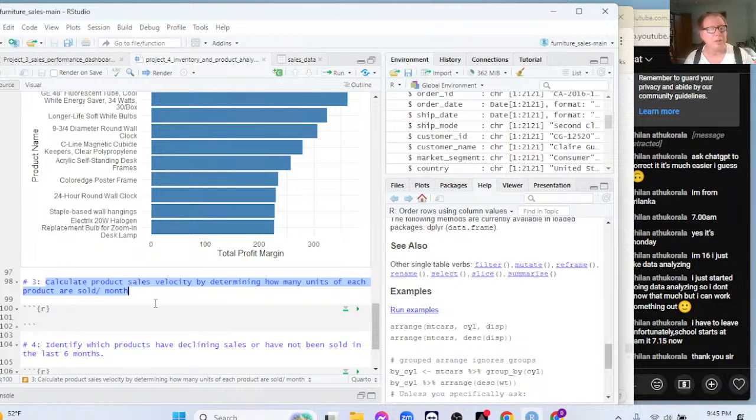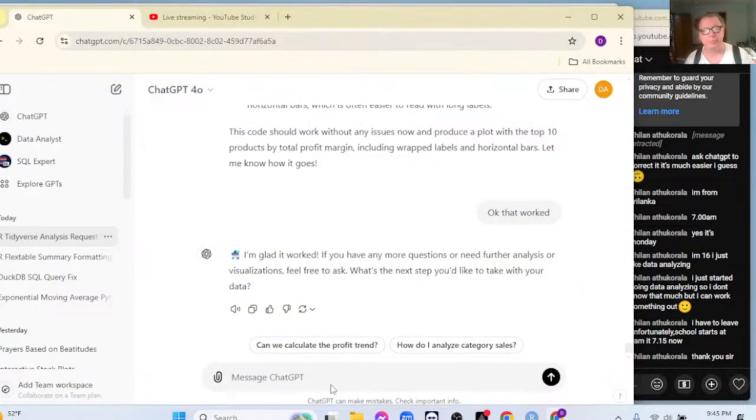Calculate the product sales velocity by determining how many units of each product are sold by month. I saw one video on YouTube that asked whether you should be nice to ChatGPT. Should you say thank you so much for this, and compliment it when it does a good job, or should you just say okay, here's the next question?